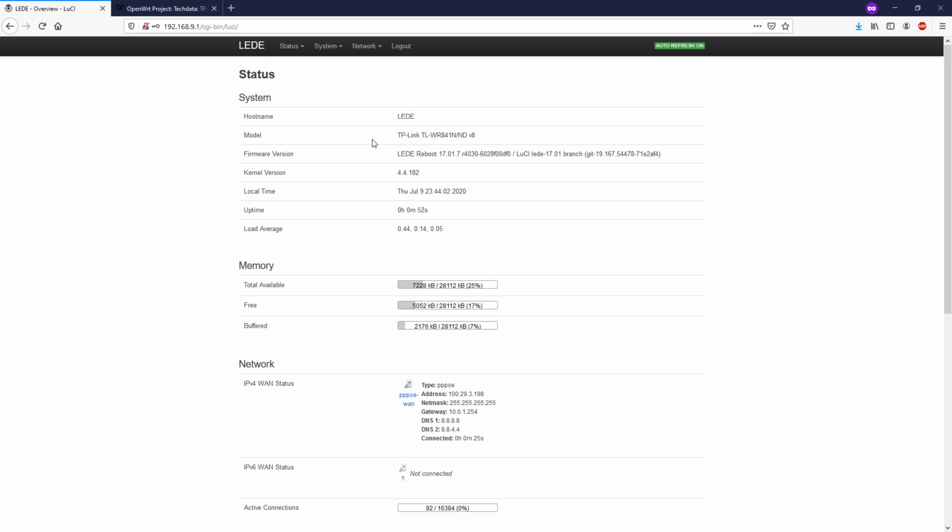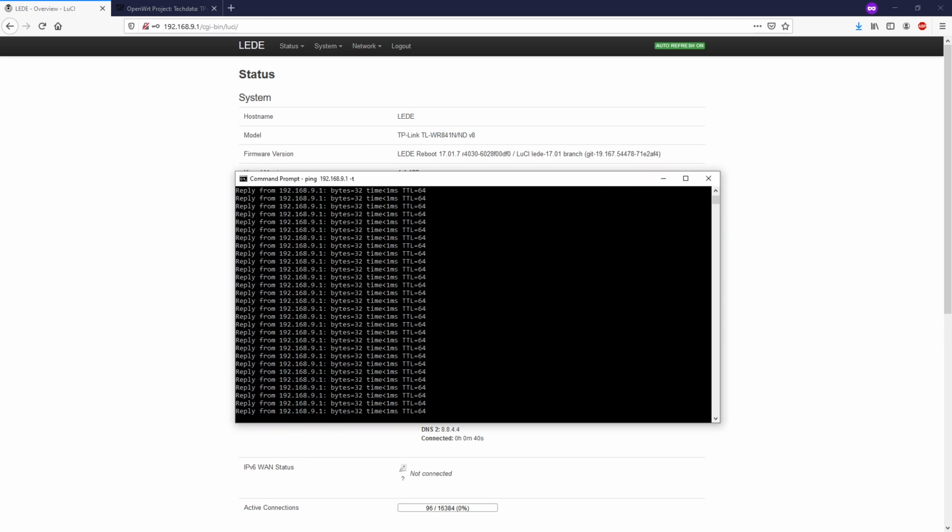And please remember that when you update a stable version, it will come with LuCI, which is the web interface, by default. But if you are installing a snapshot version, then LuCI is not available in the first place, and you need to manually install LuCI via the command line. That's all, and let's move to the next section.